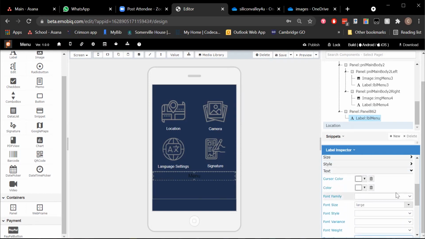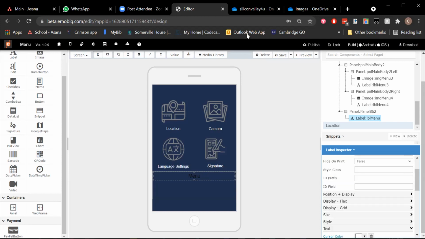Okay, right. Okay, let's just save it. Just save it so that we don't lose your work.